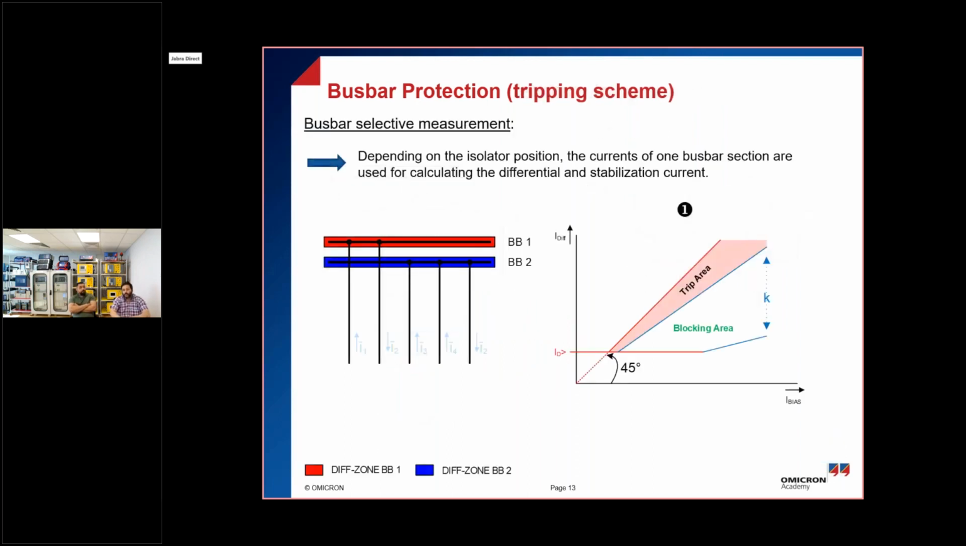Let's go back. I think you already explained this before, but maybe here with more explanation about the trip area, the blocking area, and the maximum line. As we said, it's a very simple relationship between two parameters. The first parameter is the I differential, the second parameter is I bias. The relationship between the differential current and the bias current is a scalar relationship, so there is no vector.